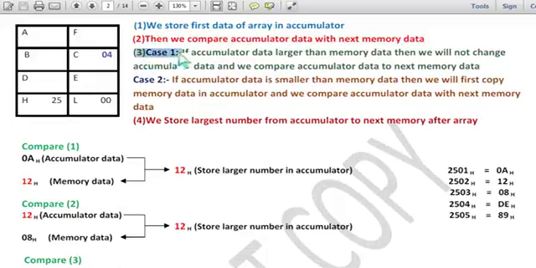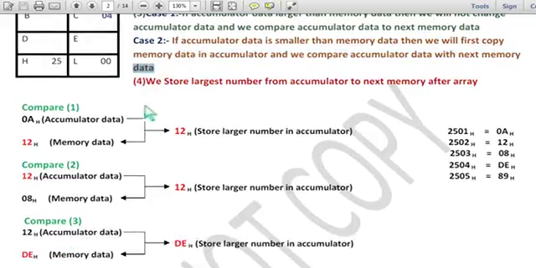Case 1. If accumulator data is larger than memory data, then we will not change the accumulator data and we compare the accumulator data with the next memory data. Case 2. If accumulator data is smaller than memory data, then we will first copy the memory data into the accumulator and we compare the accumulator data to the next memory data. In this way, after all comparisons, we find the largest number in the accumulator. So we store the largest number from the accumulator to the next memory after the array.